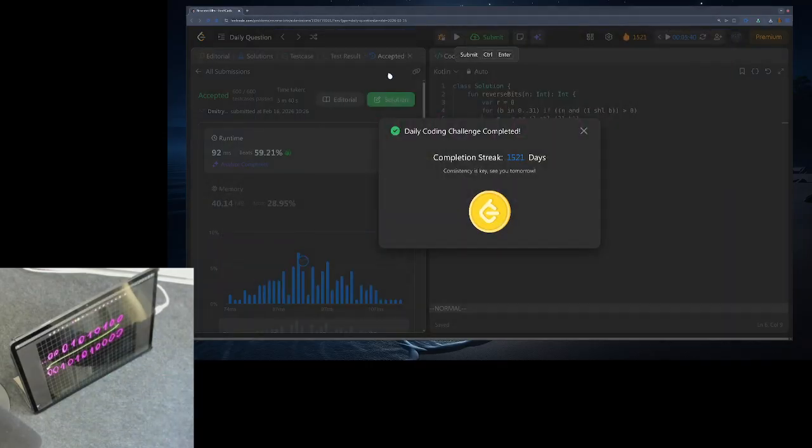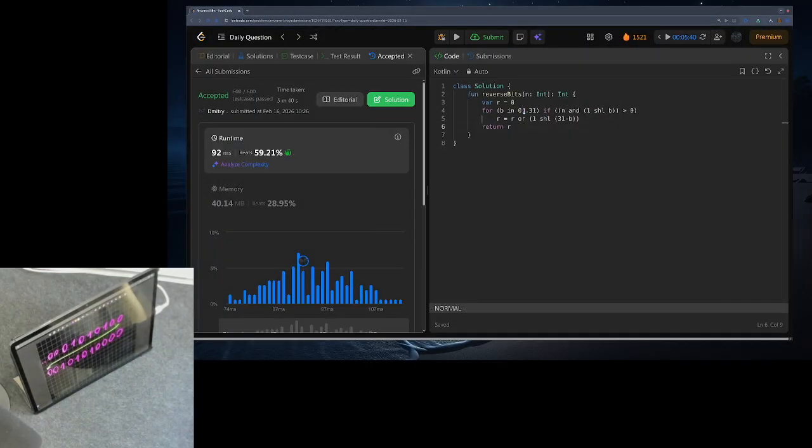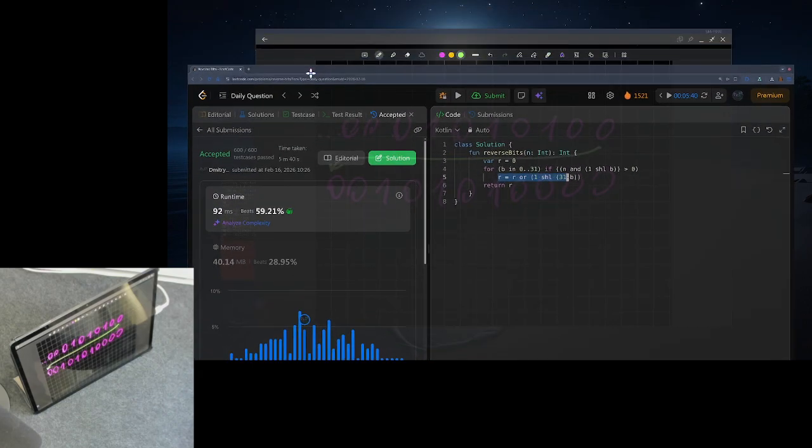The solution is, let's look at my code. I just look at every bit in a loop and check if this current bit is set, and if it's set I reverse the position of the bit and then set it in a result.